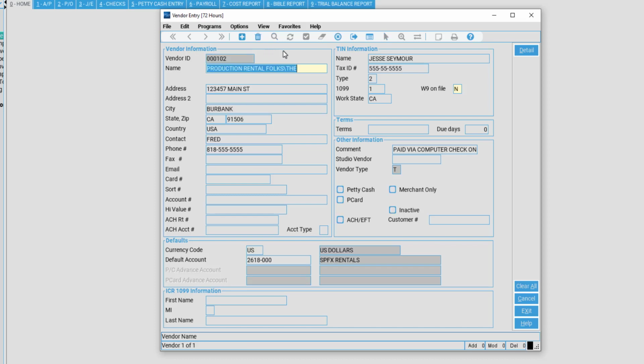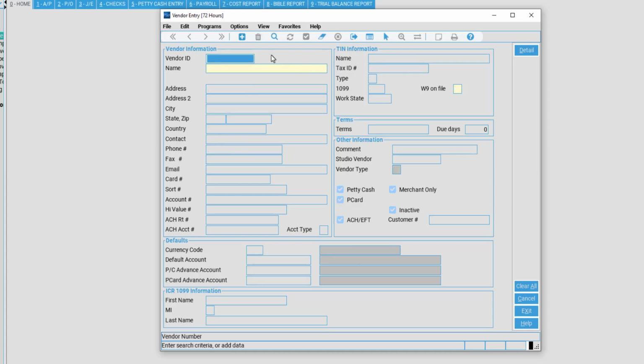I can type in 102 and press tab, and it will immediately pull up the vendor number with the vendor ID 102. This is the production rental folks here. All vendor names here are very fake, not real names, so no worries there. In this case, if I select anything I would like to change with this vendor, I can go ahead and make changes here. However, in the upper right here, if I want to cancel out of making changes for my vendor, I can simply hit cancel here.